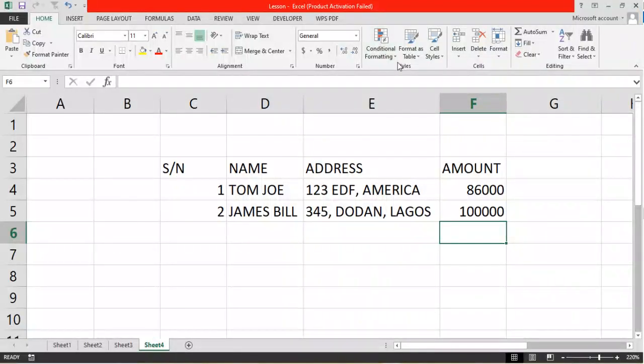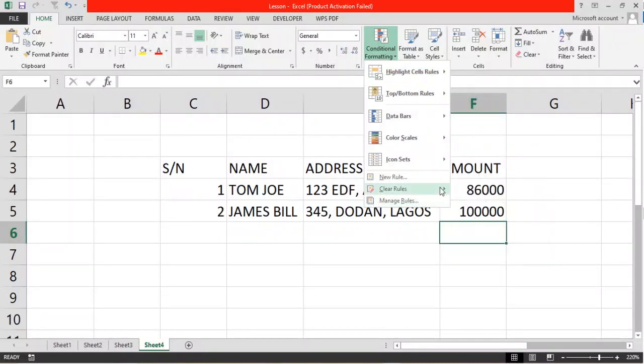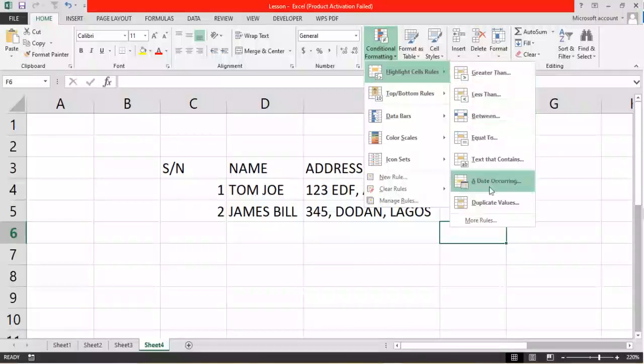So for the conditional formatting, we have different options. We have highlight cells rules, where cells will be highlighted with text having values greater than others, less than others, between, equal to, text that contains a date occurring. As when you have to deal with text and duplicate values. Here, you can select values that occur more than once. You can even define your rules yourself.